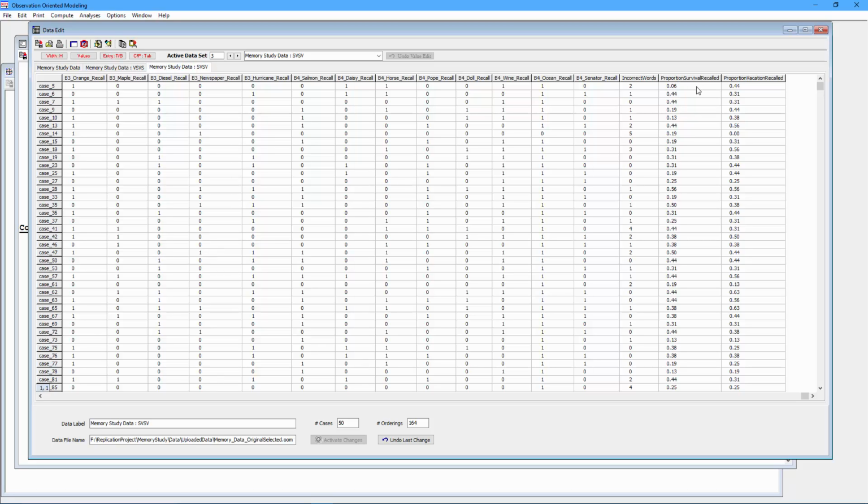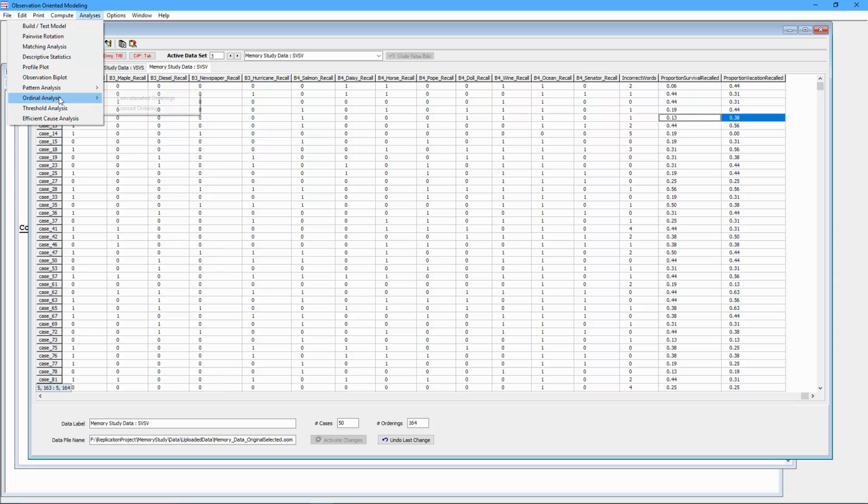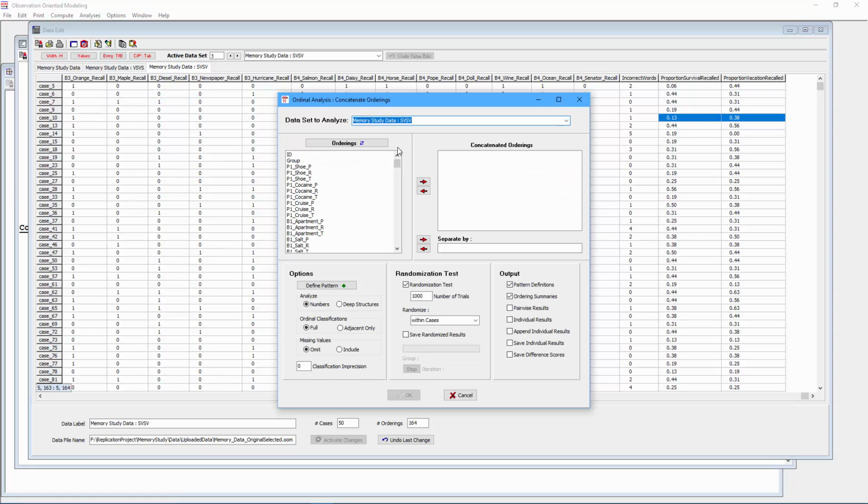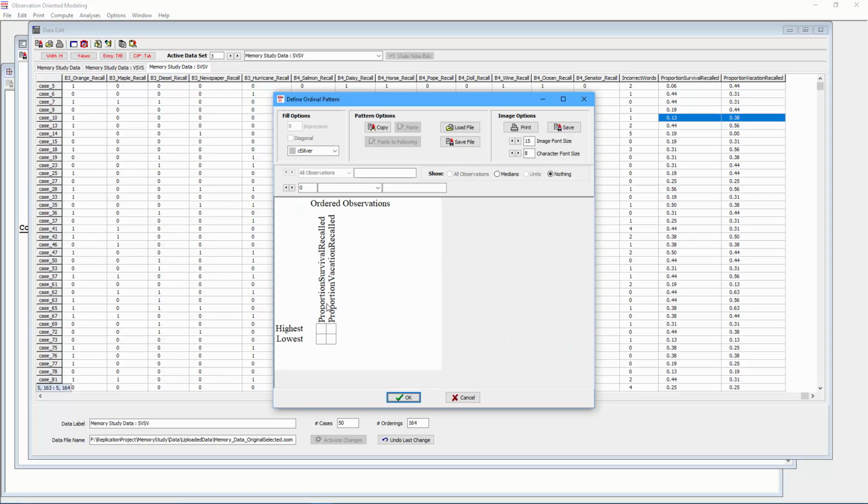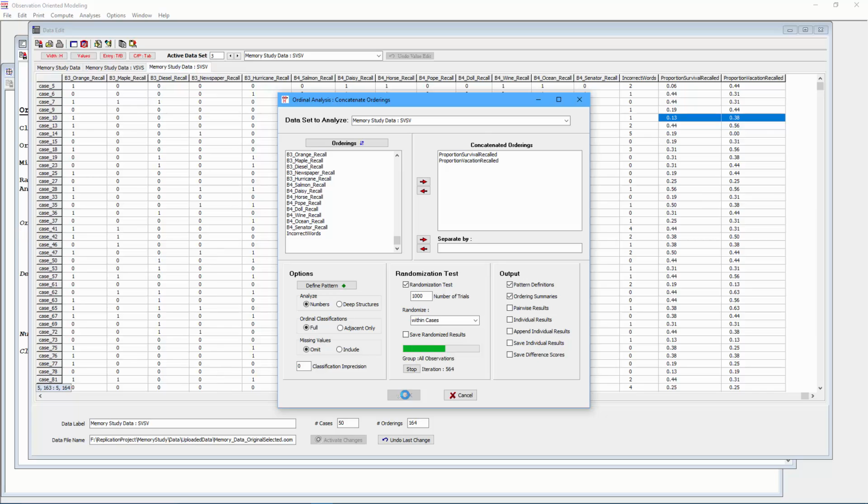Now notice at the level of the individual case, the first row here, case number 5, the survival words were recalled at a lower clip, 0.06 versus 0.44. This person fit expectation, this person fit expectation, this person did not fit expectation, this person did not, and so forth. So what we're going to do again is go through and tally up the number of individuals who fit expectation in terms of that ordinal pattern. So we'll select analyses again, ordinal analysis, concatenate, and we're in the SV-SV condition now, and we'll move survival and vacation recall proportions over. And once again, survival should be higher than the vacation. Select OK, and we run it.